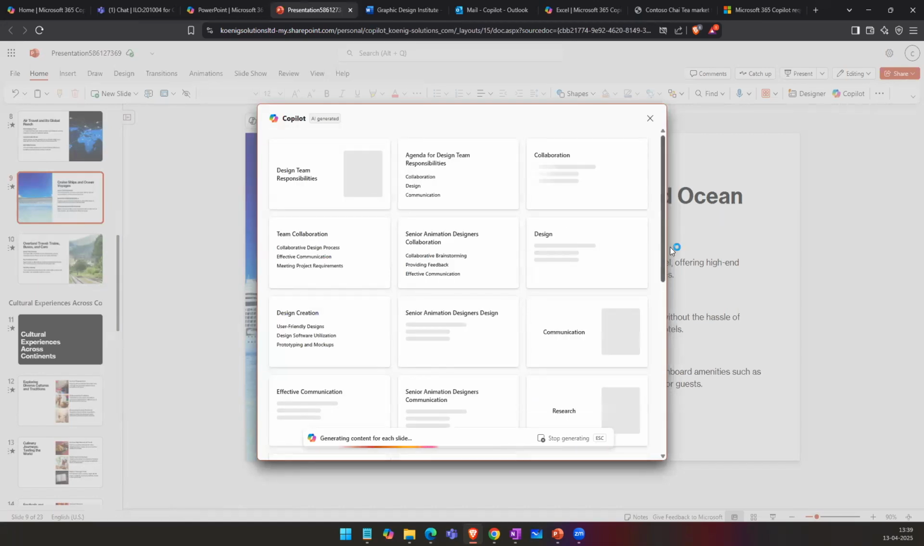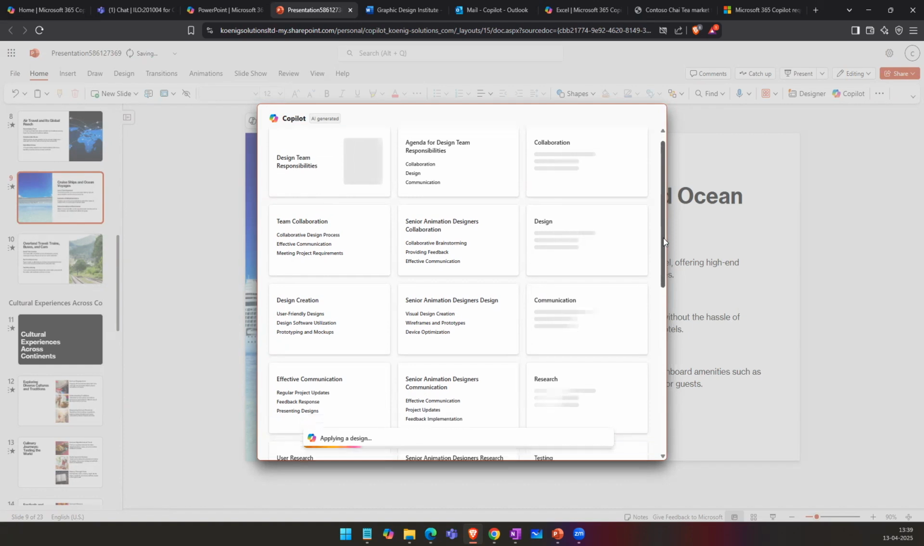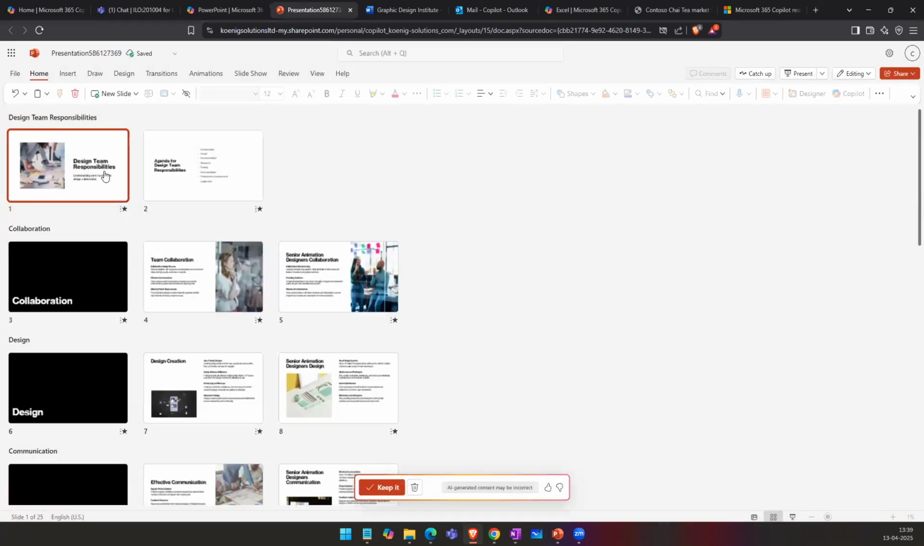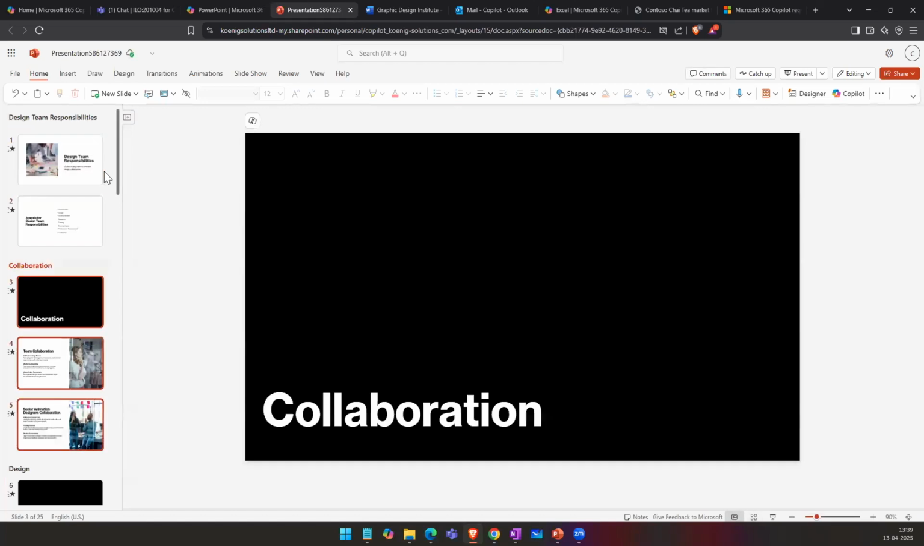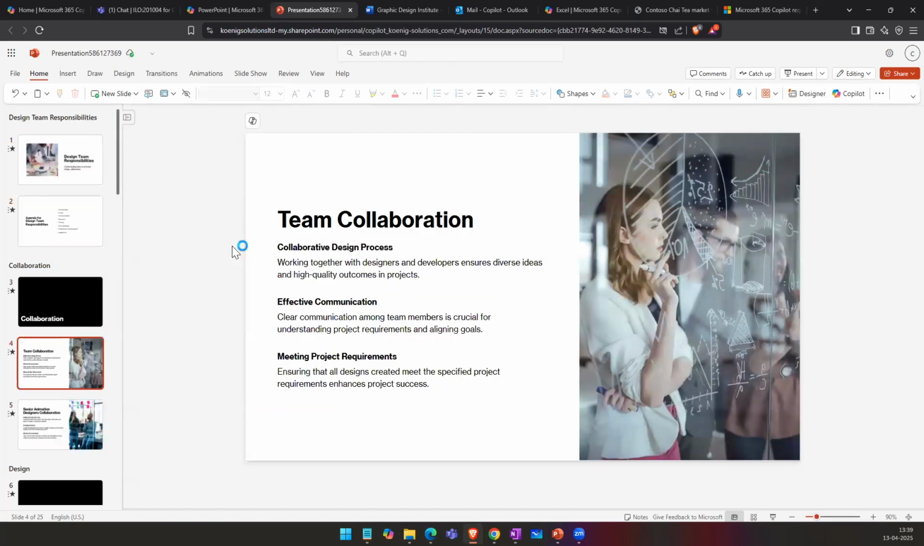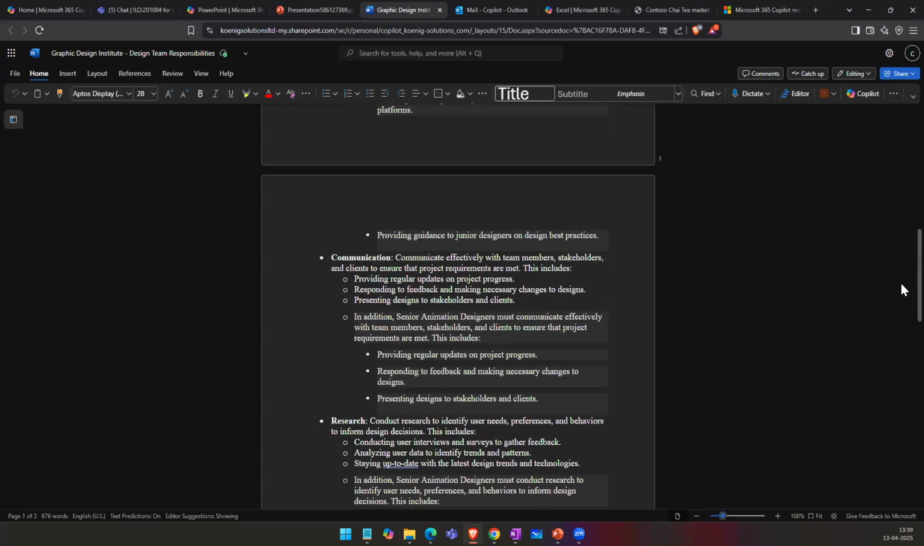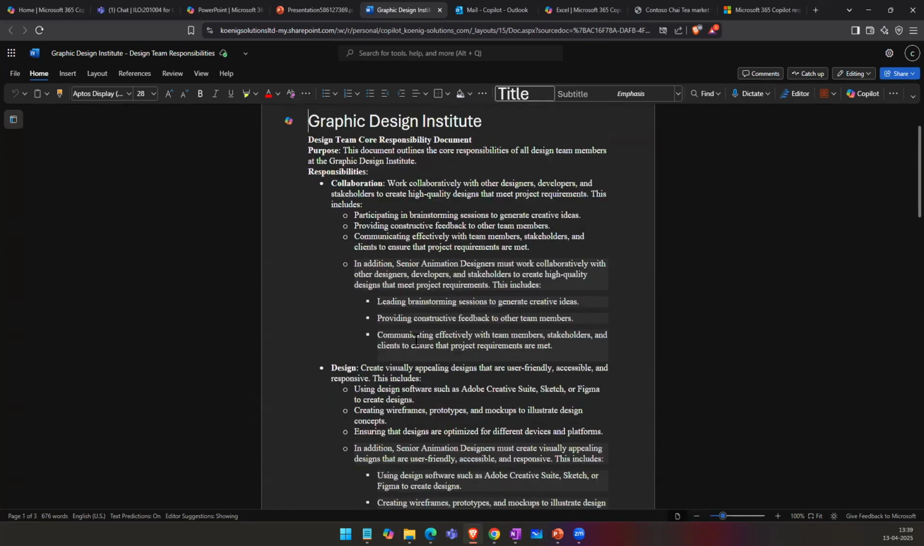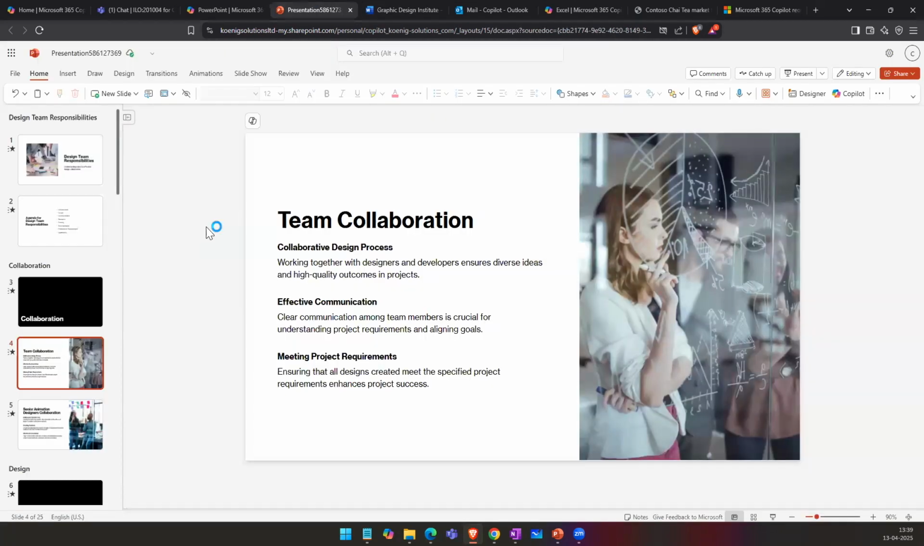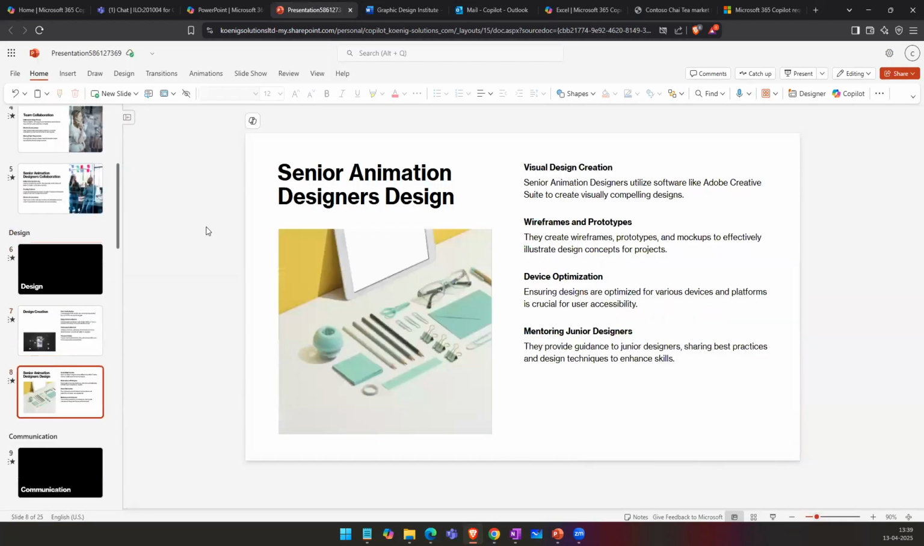Creating it might take a minute or so. So this is the presentation Copilot has created using that file. Team collaboration, if you look, there should be a team collaboration slide somewhere. See design, collaboration, all those things Copilot has created as wonderful small slides about everything.